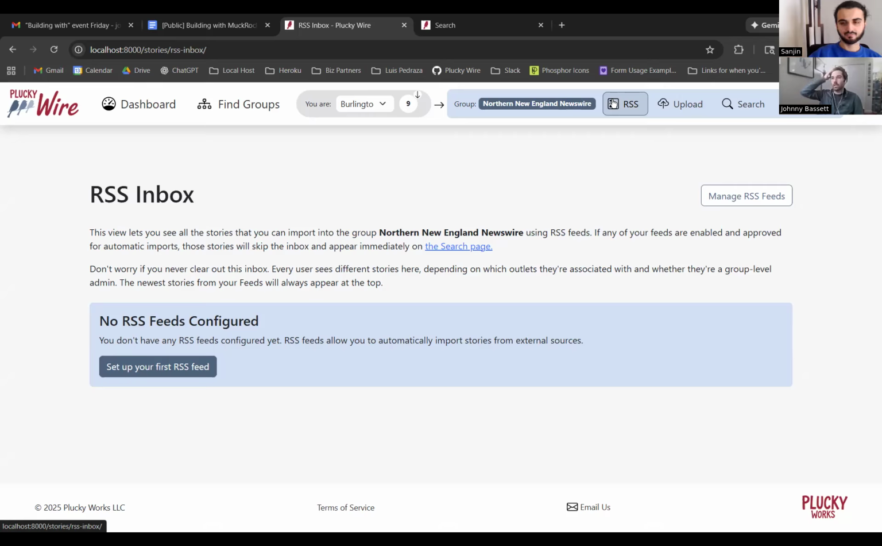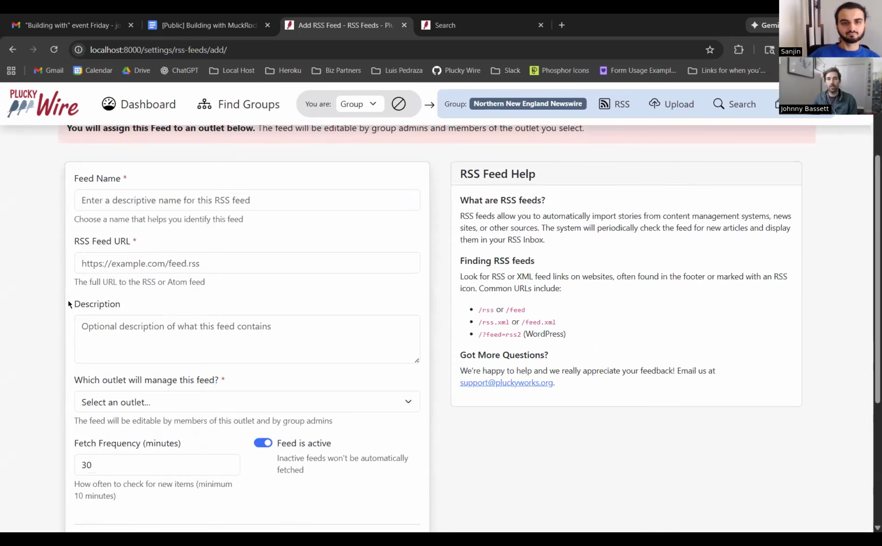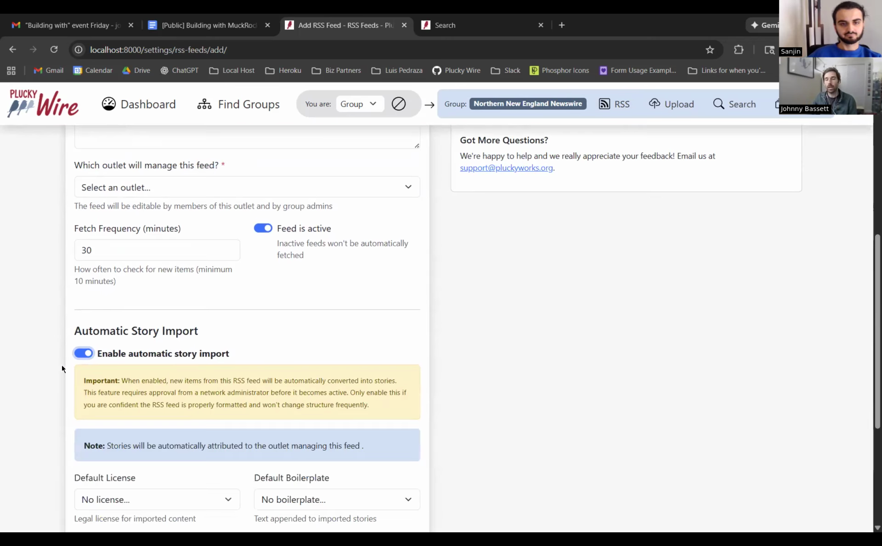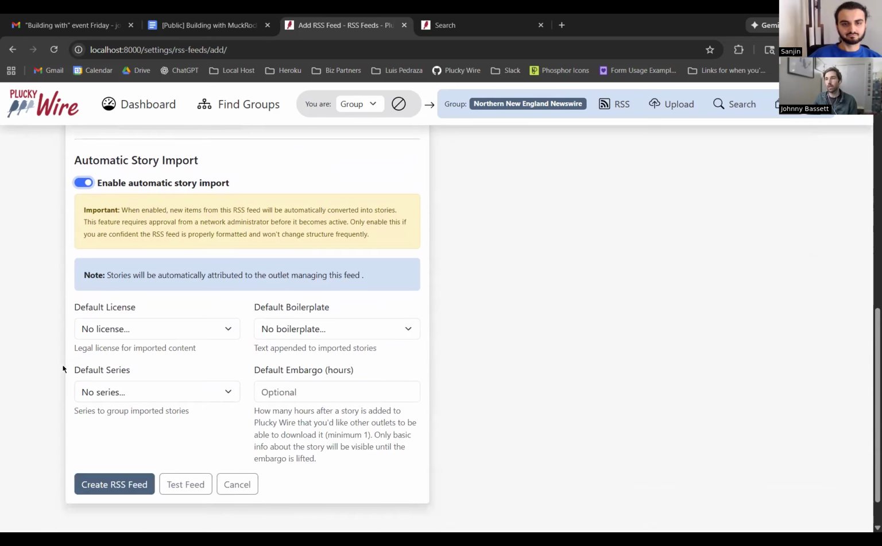So RSS, most CMSs, no matter what weird flavor they come in, they can all do some version of RSS. And so we've been working with a couple dozen outlets now to set up RSS. When you set up your RSS feed, you add in all the information there, and you can enable automatic imports. When you set up your automatic imports, that's where you can set the default license for the stories that come in there. That's where you can set a default series.